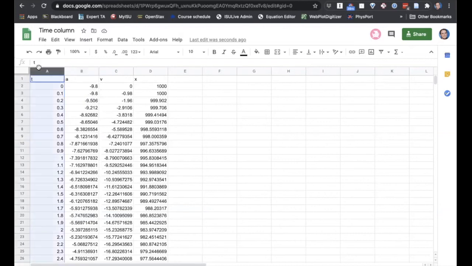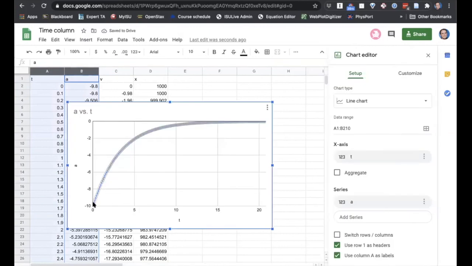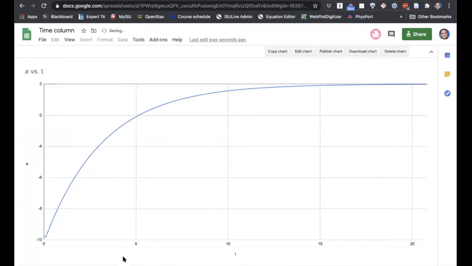Now it's interesting or worthwhile to plot acceleration versus time. So we can see that the acceleration starts out, well, let me move it to its own sheet. The acceleration starts out at negative g, but then eventually tends towards 0. And that makes sense because terminal velocity is when the downward force of gravity gets balanced out by the upward force of the drag force. And so when the forces are balanced, the acceleration becomes 0.